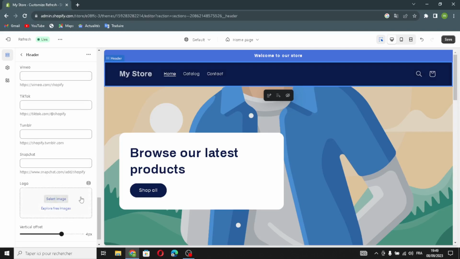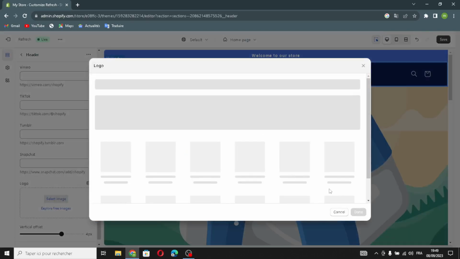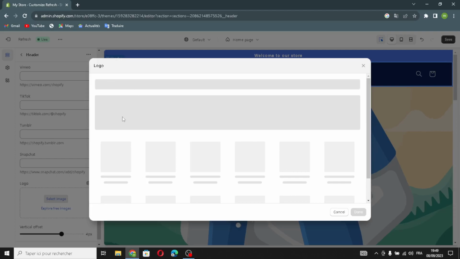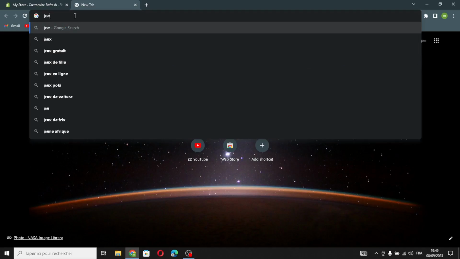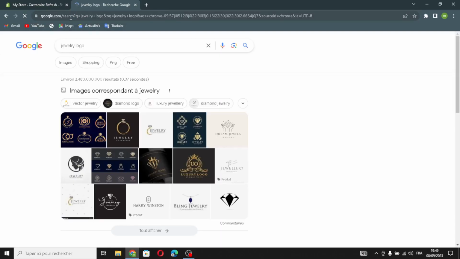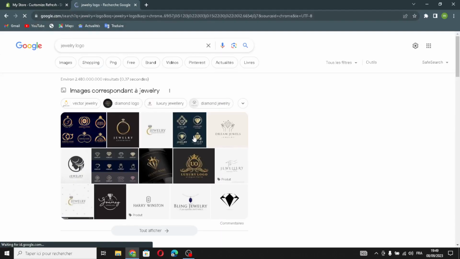Here you can select your logo if you want. You can upload it from your library, or if you wanna search for, for example, on browser, jewelry logo, for example this.